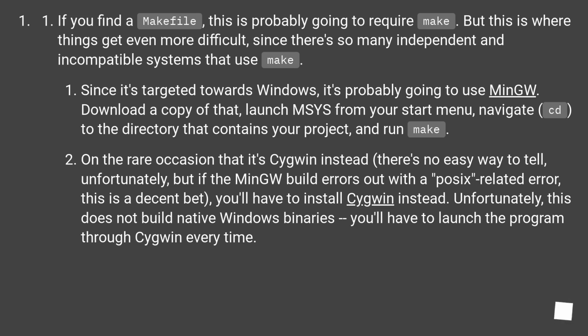On the rare occasion that it's Cygwin instead, there's no easy way to tell, unfortunately, but if the MinGW build errors out with a POSIX-related error, this is a decent bet, and you'll have to install Cygwin instead. Unfortunately, this does not build native Windows binaries, so you'll have to launch the program through Cygwin every time.